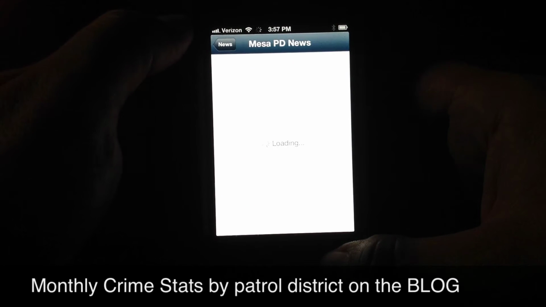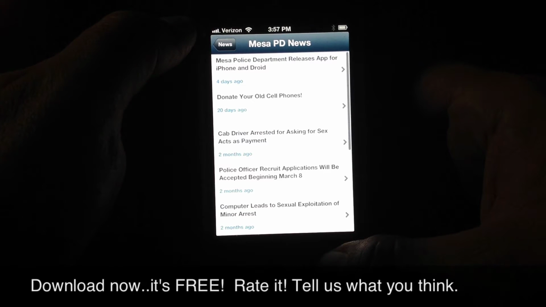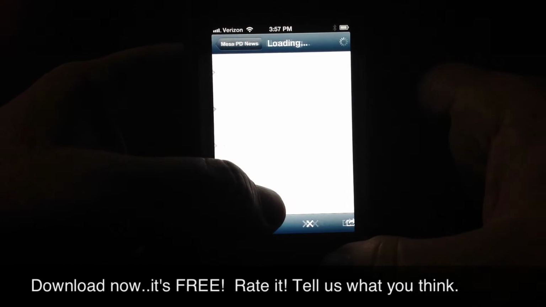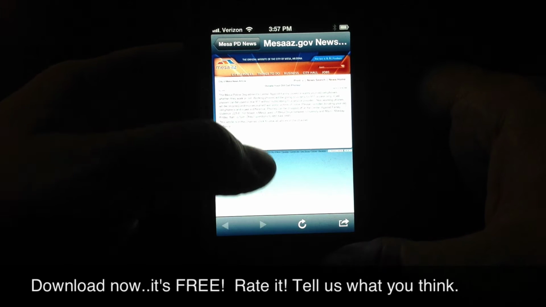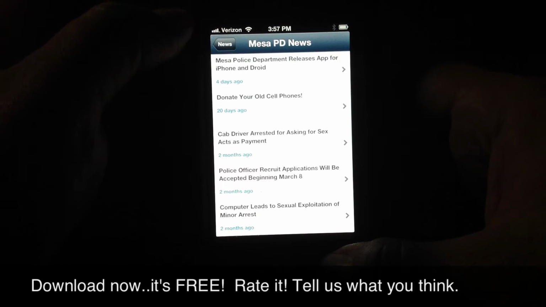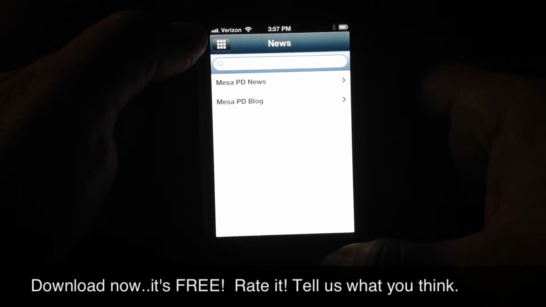Mesa PD News is just going to take you to our Mesa PD website where we list some other informative stuff. So it's just a good way from your handheld to get to some of the goings-on of the department.